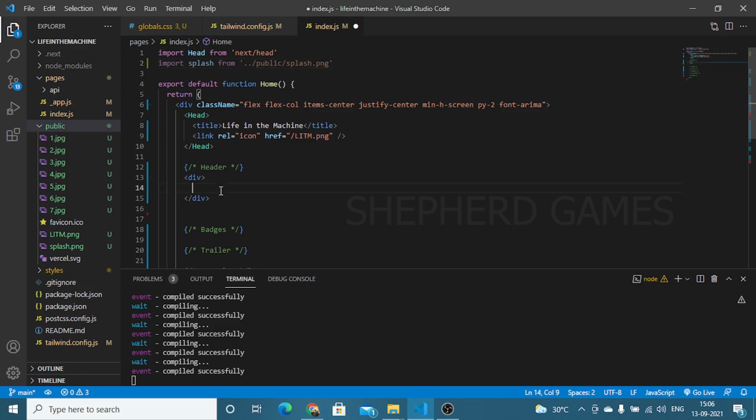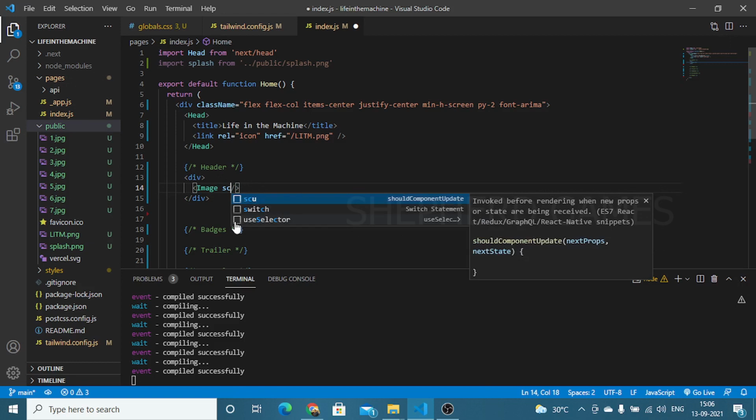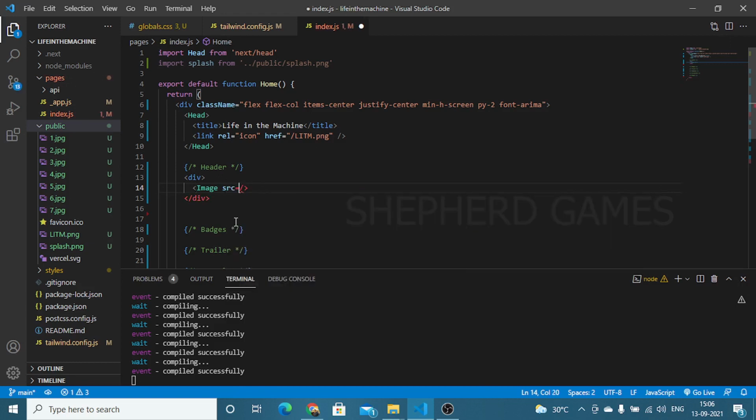Okay, so now we are going to import it with the Image component of Nextjs. I should be capital. Okay, so we'll have to give the source. Source is splash, and we'll have to give the width and height. Width, let's give it as 1024. Height 500. Okay.